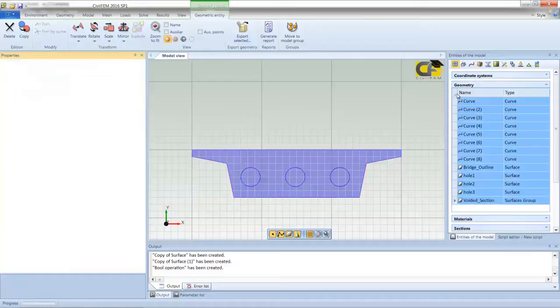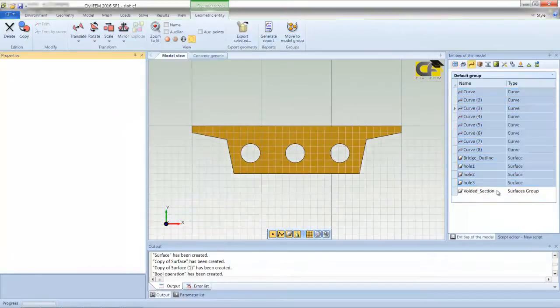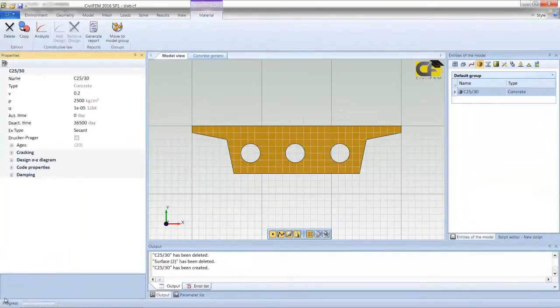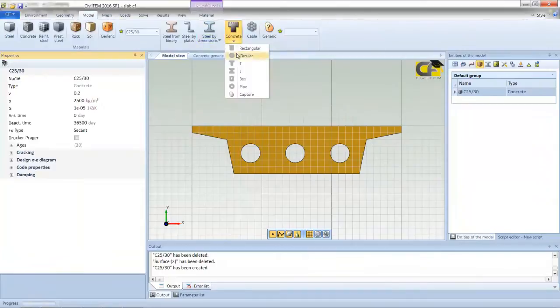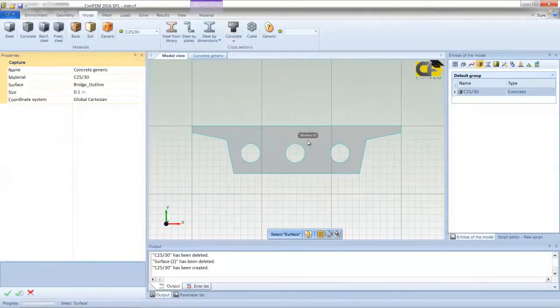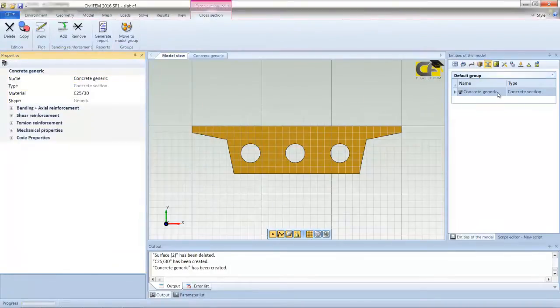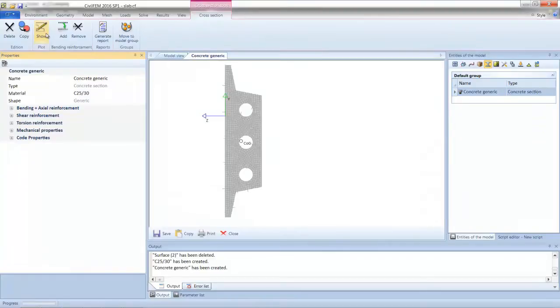So we can hide all of the auxiliary geometry, and we have my voided section. The next step is to define my material, for example C25, and then capture my section. Go here and capture this. Everything that we don't need is already hidden, so I just select my auxiliary surface and set the size of my internal mesh for the section. So we have it here. Okay, here we have our section.